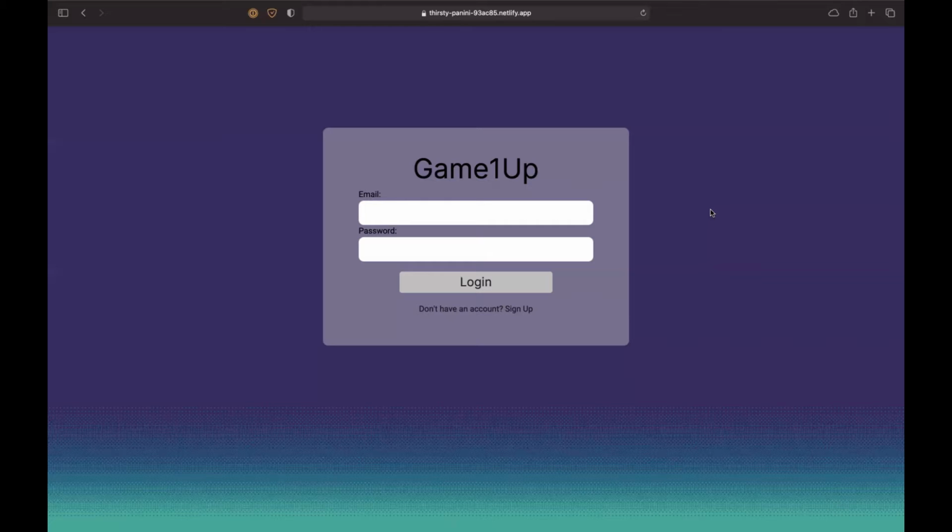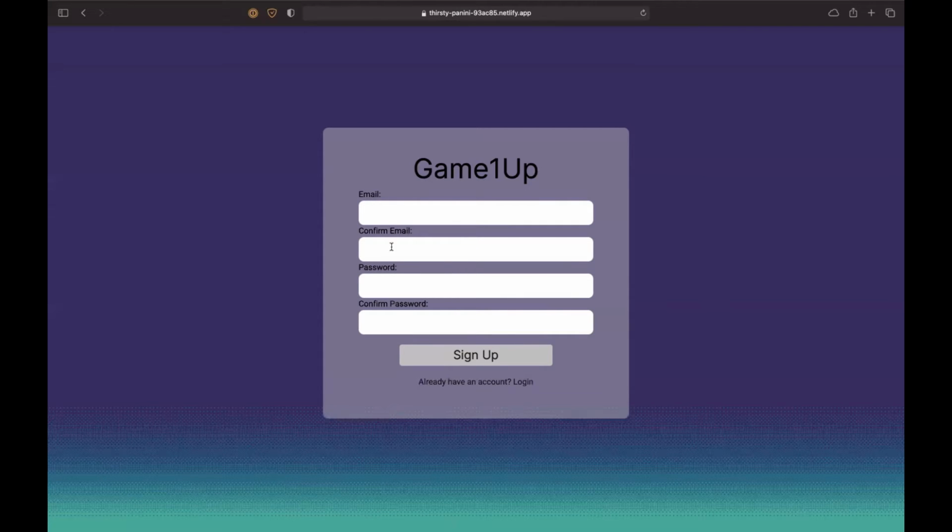Starting out, when users go to our URL, they'll be greeted with this sign in page. They can either type in their email and password, or they can sign up for an account. Right now, I don't have an account, so I'll go ahead and create one. It changes to a screen where I can put in my email address, so I'll go ahead and do that.